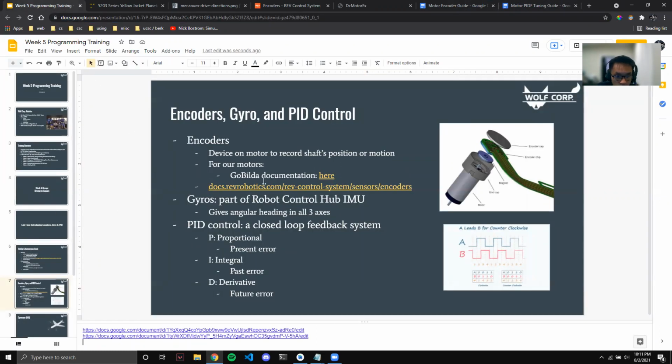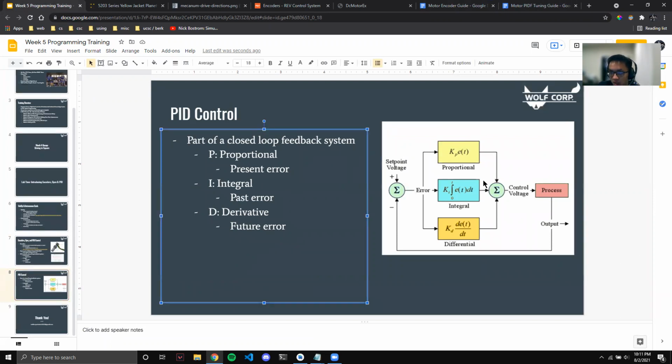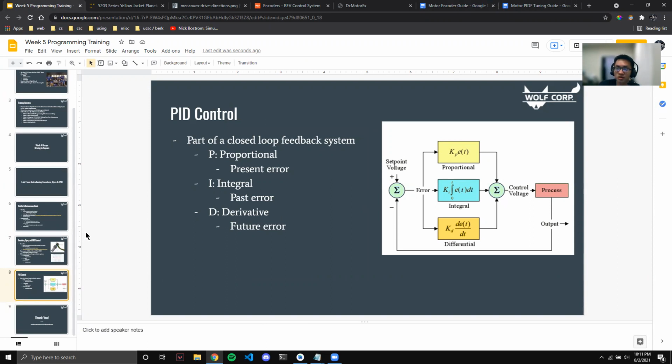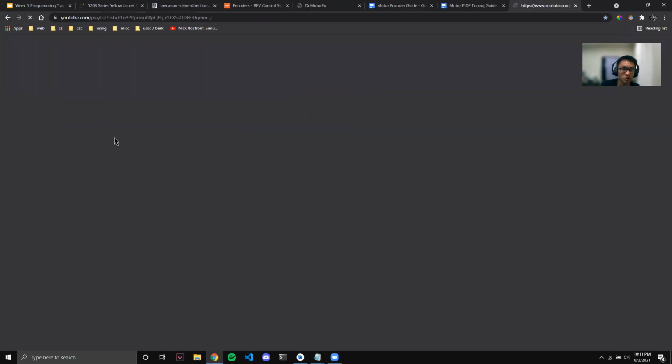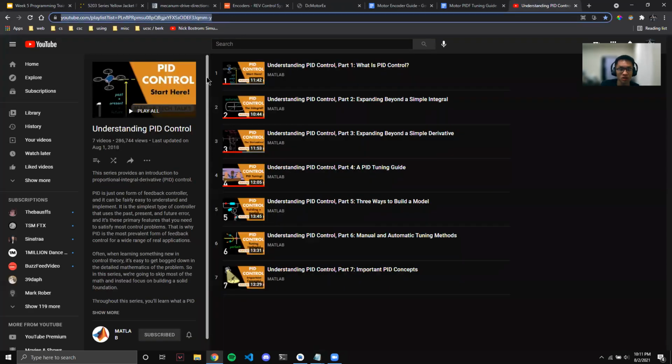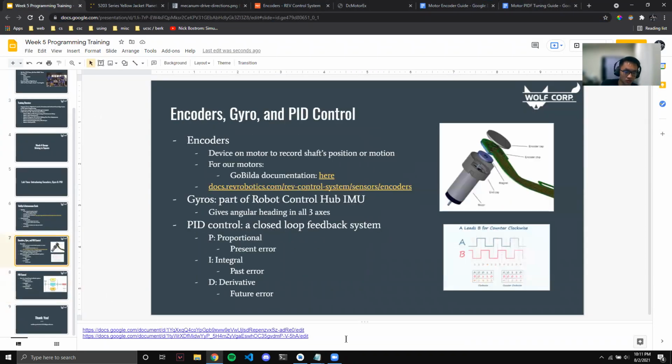Let's go ahead and keep on going. Here's a cool diagram of PID control and how it works. You take the error, and proportional, integral, and derivative basically try to fix the error. Also, here's Understanding PID Control, a pretty good playlist if you're interested. I'll put that in the description as well.